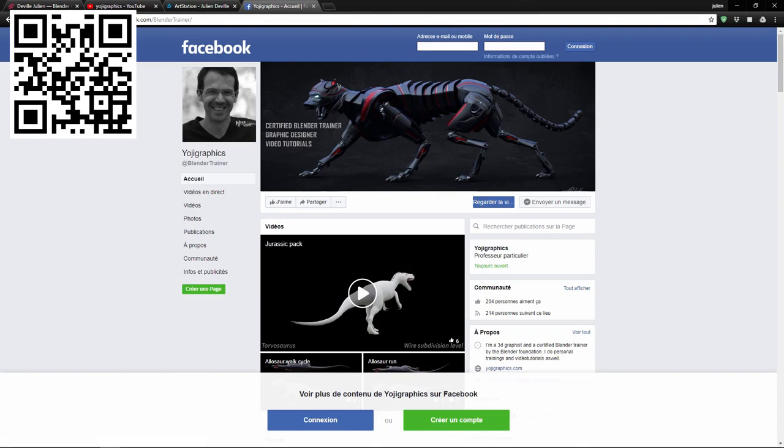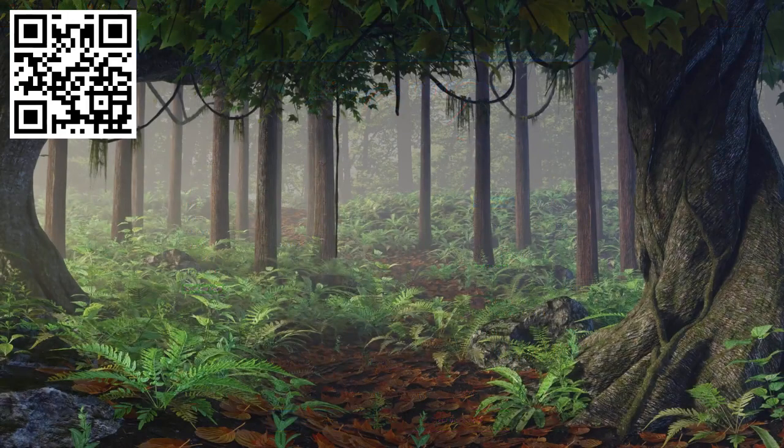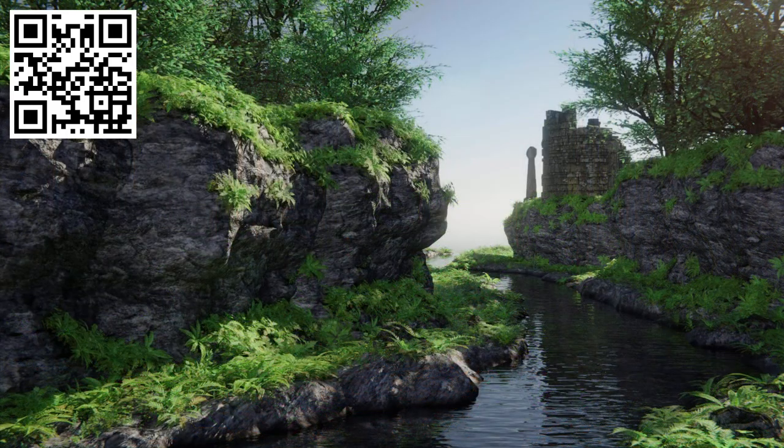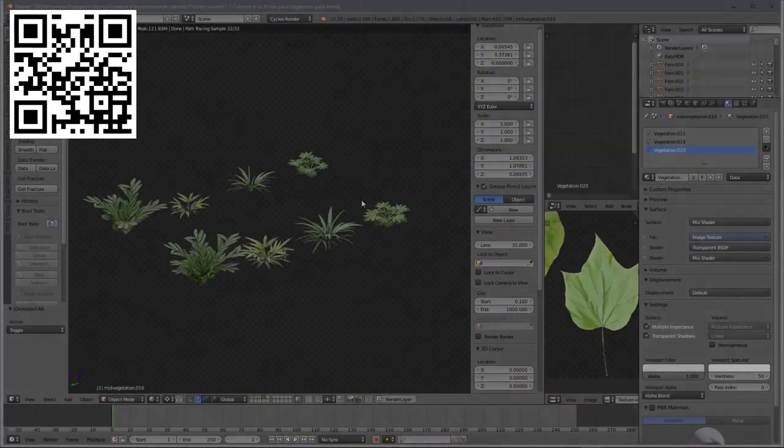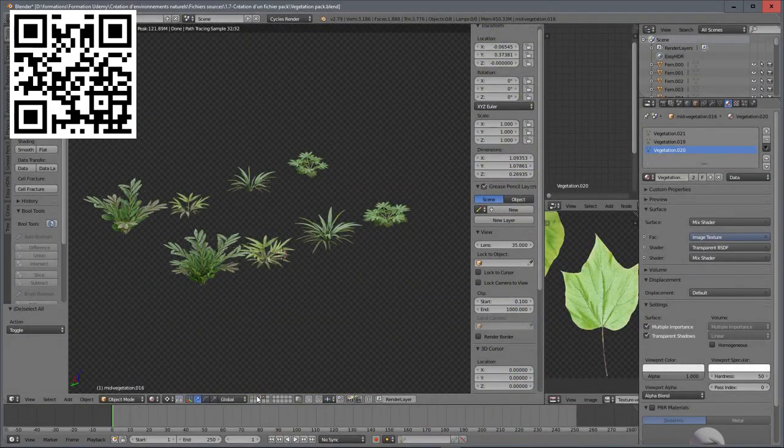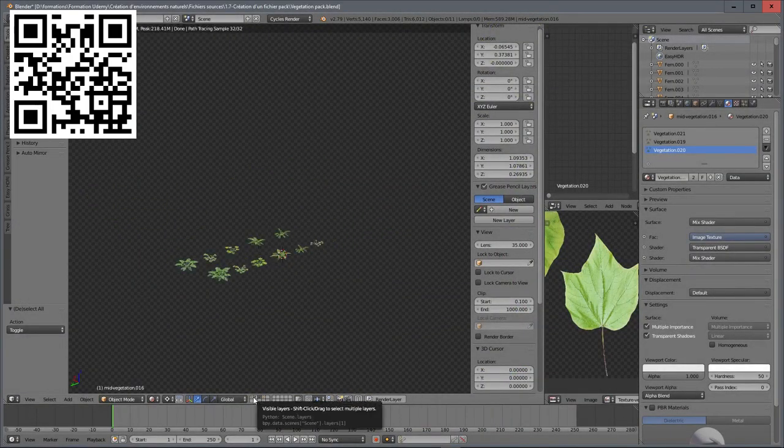So what will we do during this training? We will learn how to create three complete scenes. We will create the jungle here, we will create the river, and we will create the temple. To create these scenes, we will need to know how to create different types of assets that we will need to find in nature.